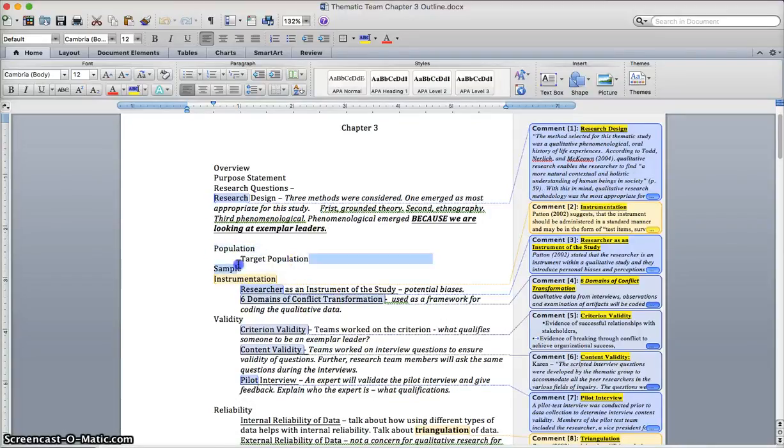And we'd like for you to have a subsection. This would be a level 2 heading on target population, a section on sample. And then, for example, for instrumentation, which is a level 1 heading, we have 2 level 2 headings, and we need some alignment with all the teams on. The first is the researcher as an instrument of the study. We talked about that before. So please have these exact words as your level 2 heading under the level 1 heading instrumentation.